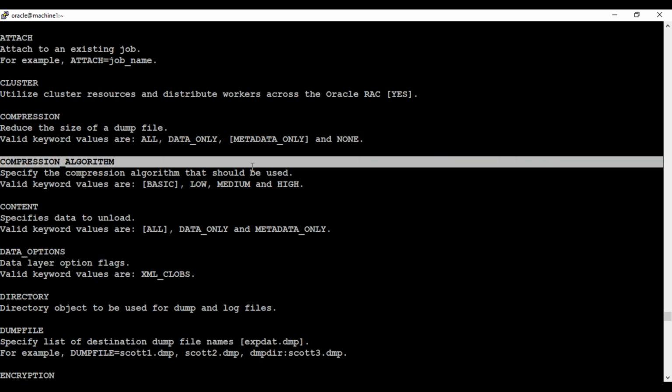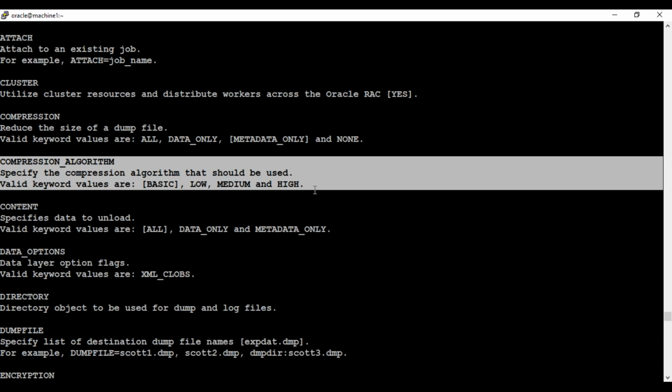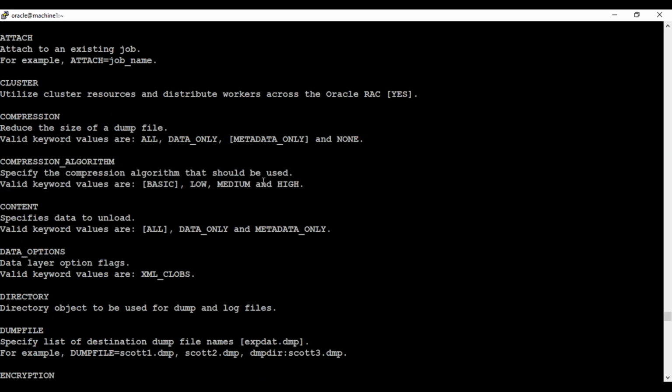Okay, so this is what I am talking about, compression algorithm. So we have basic, low, medium, high. If you don't mention anything, it will go with basic. Whatever you are seeing here in brackets, those are default values.